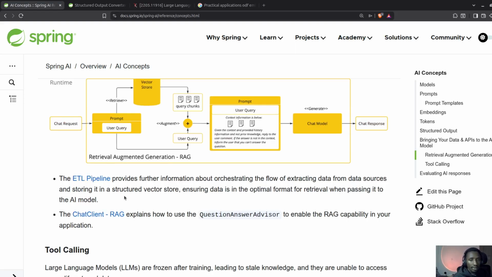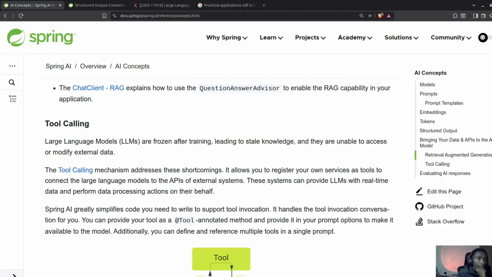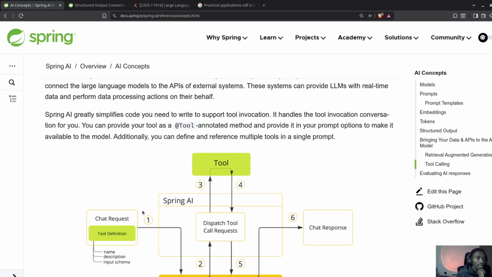Ingest data is stored in a vector database. Ask your query, it retrieves related info from the DB, of course, from the vector store, augments, and then generates the response. So retrieve, augment, and then generate. That's the whole thing. So we've talked about tool calling.